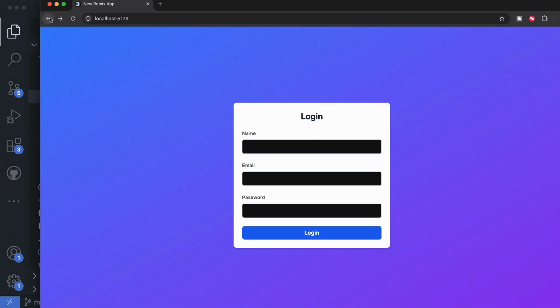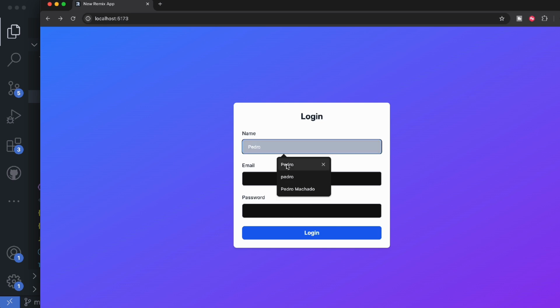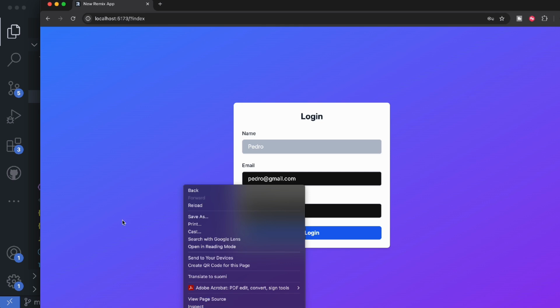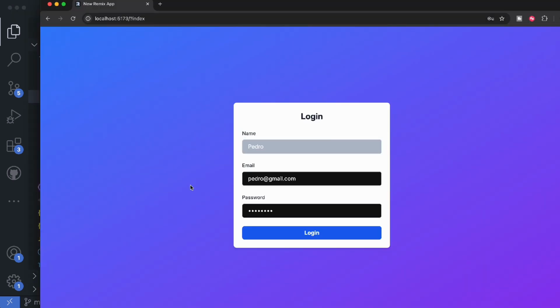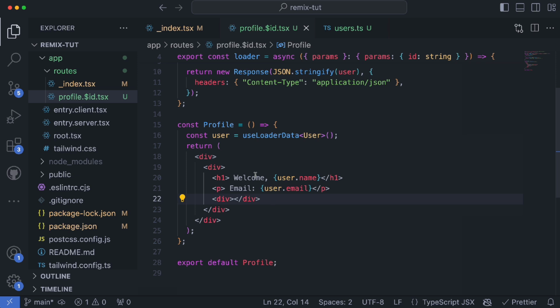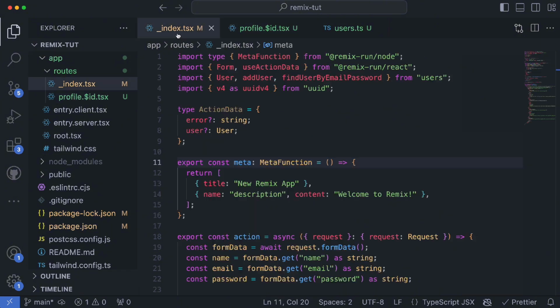If we were, for example, to come back here and create a new account, right? Let's say Pedro, pedro@gmail.com, and then let's put the password, and we click login. Oh yeah, we haven't redirected after login. So we'll do that in a second. But what we want to happen is it will redirect us to a page that will show us the information for Pedro. So we'll do that right now. We'll come back to this profile page and put the Tailwind CSS to make it look semi-okay later, because that's more urgent.